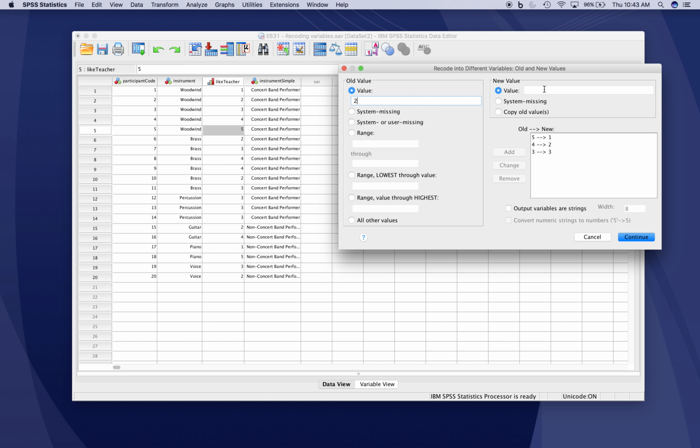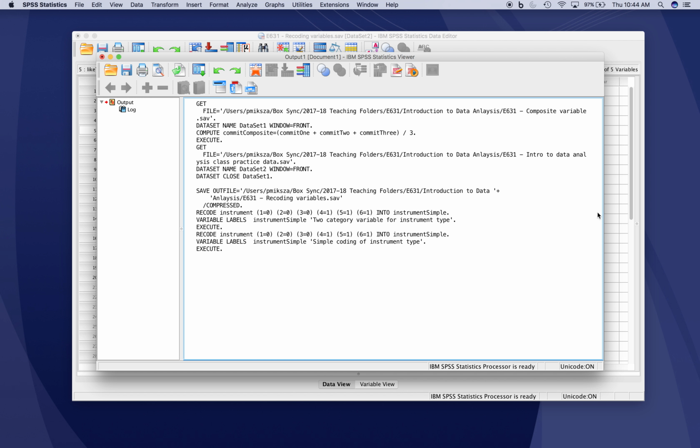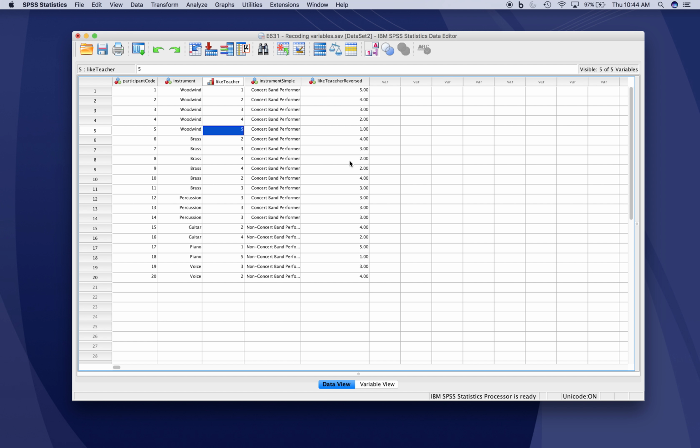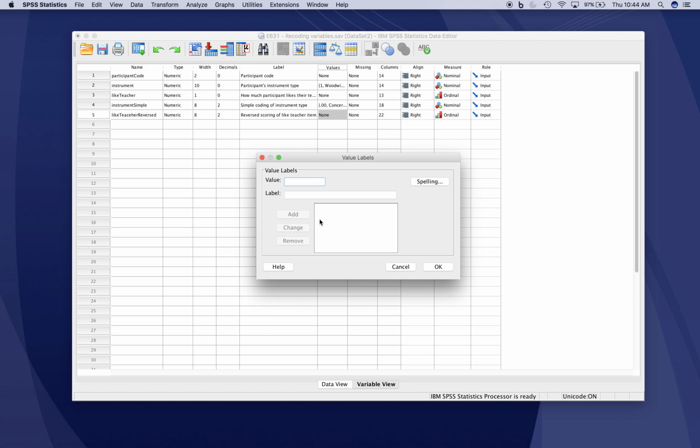Those who previously gave it a 2, indicating some degree of liking their teacher, we now give it a 4. And those who gave a 1, indicating the highest degree of liking, we can now more intuitively label as 5. And so we're basically telling SPSS to flip-flop the scores, to reverse score for us. Continue, and click OK, and we will get again our new variable that's reverse scored. So for each number here, we now have a number that maybe is more intuitive for our own use. And again, we can go into the variable view, describe this more accurately as an ordinal variable, and then add our values as such, with 1 being the least and 5 being the most.